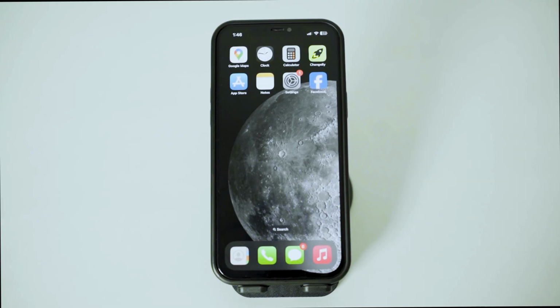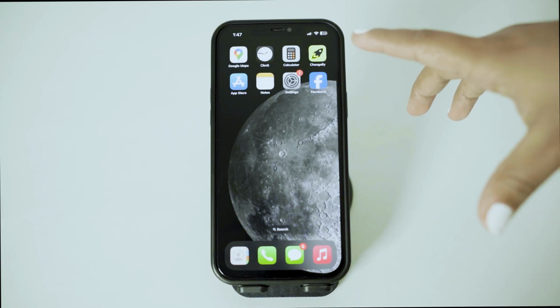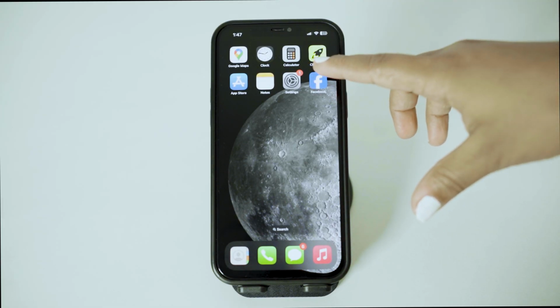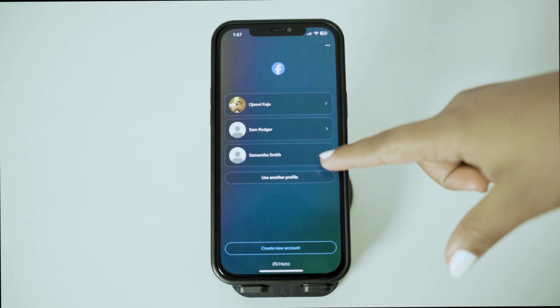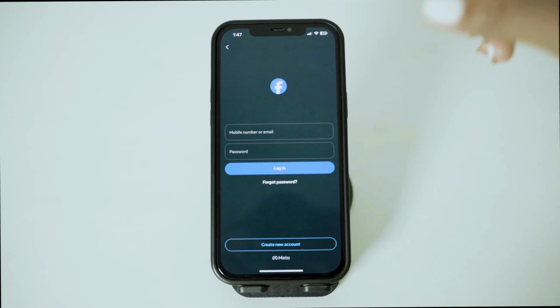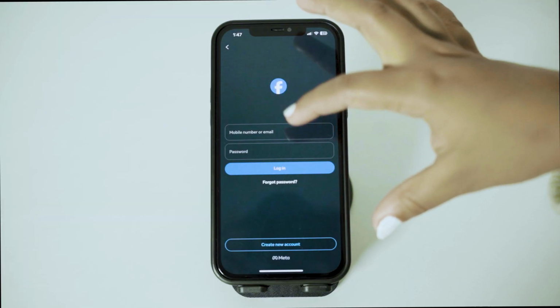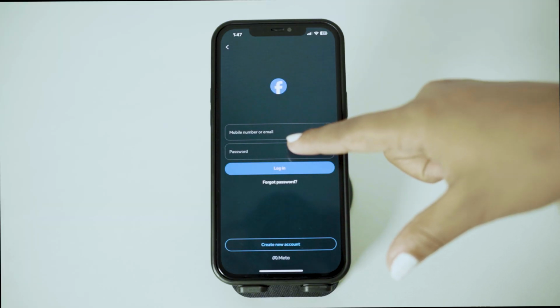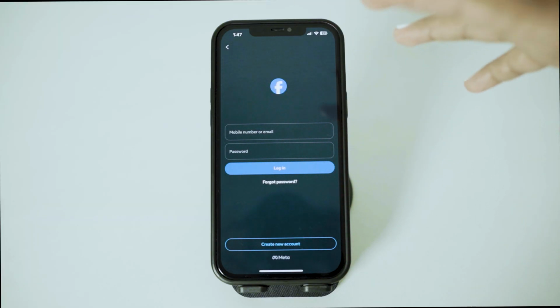So the first thing might be the issue with your login credential. If you simply open your Facebook, in here you can see there are the requirement of your mobile number or email and your password. So make sure the credential that you are entering is correct.